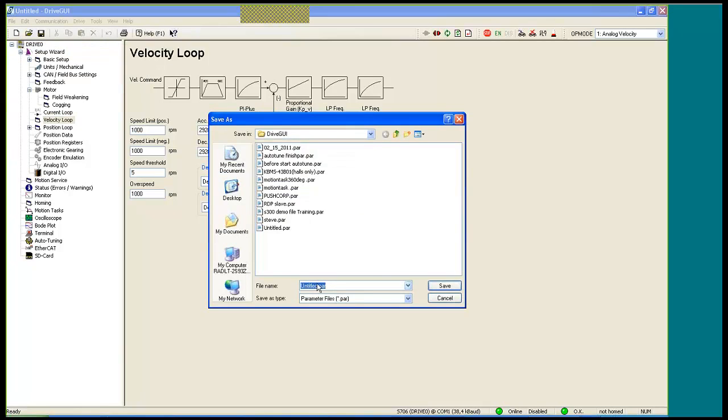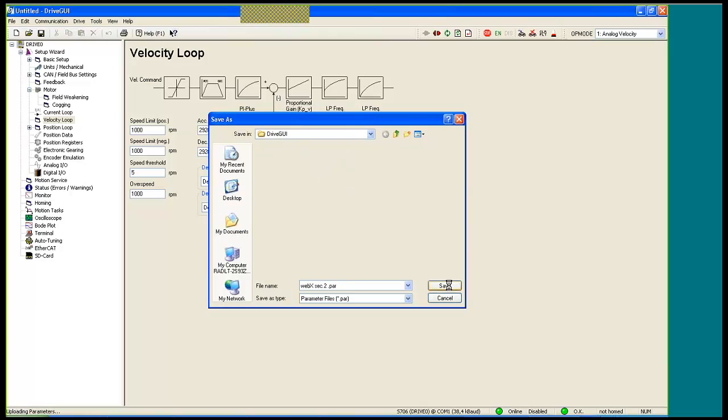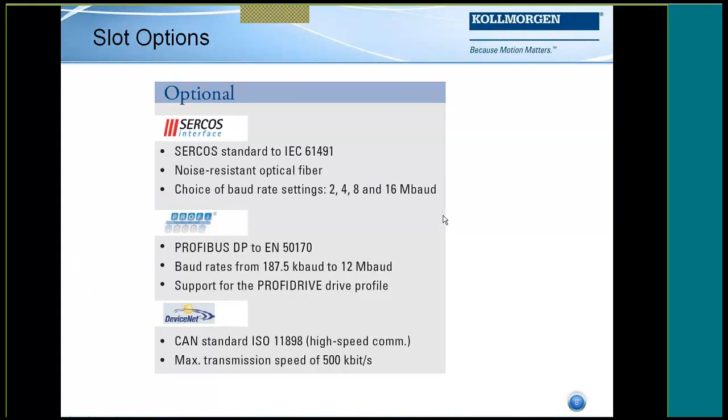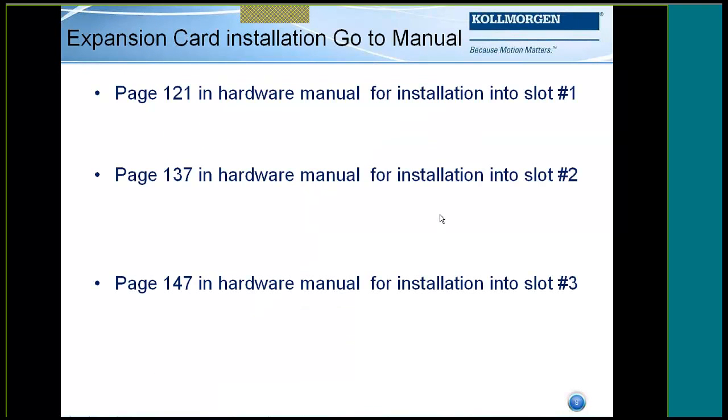It takes you to a location pre-assigned by the load of the drive GUI, and I'll name this WebEx Session 2, and I'll perform the save. So now I have a backup of everything that we have done today. All right, the next thing we want to look at is the slot options.